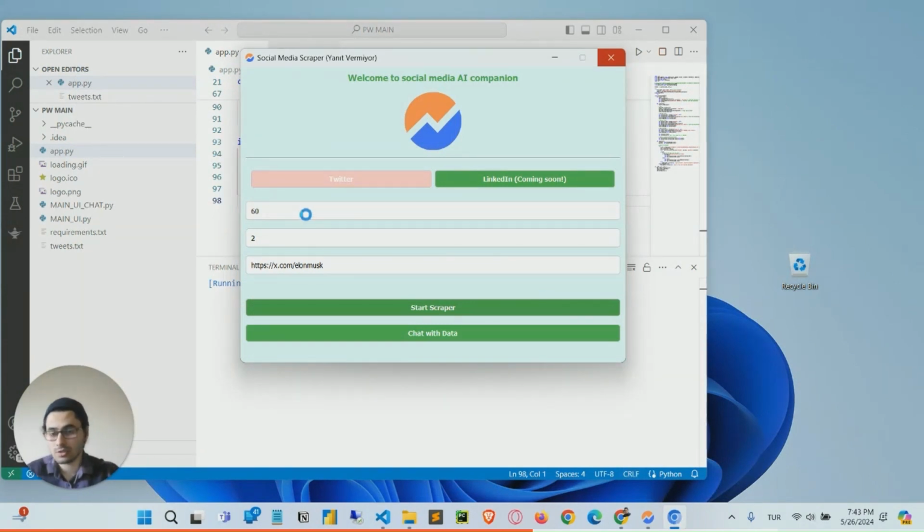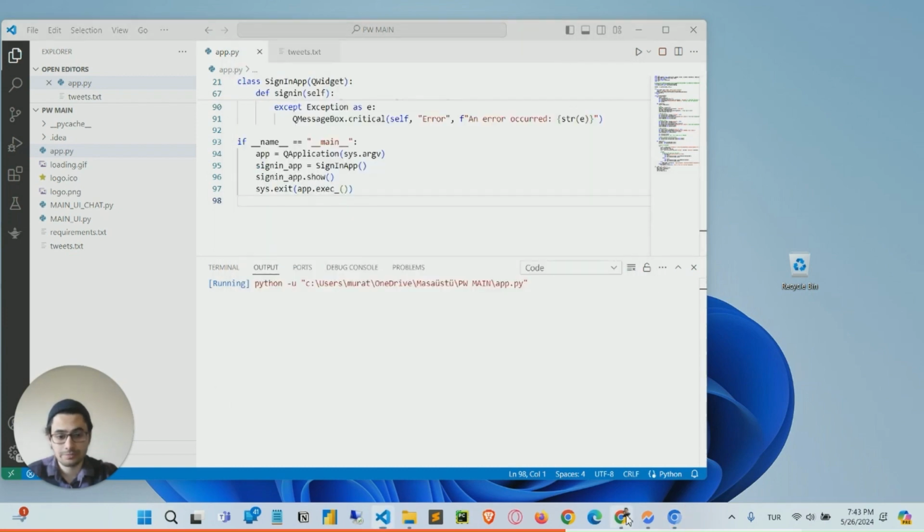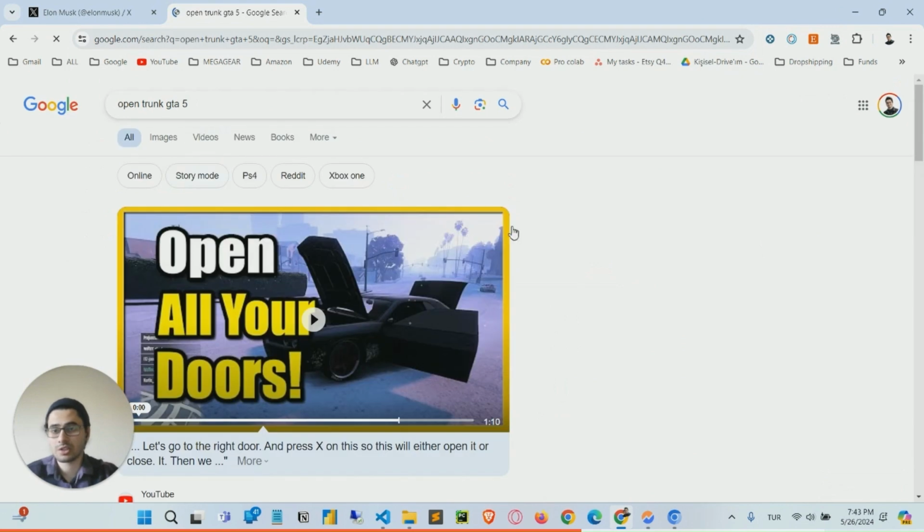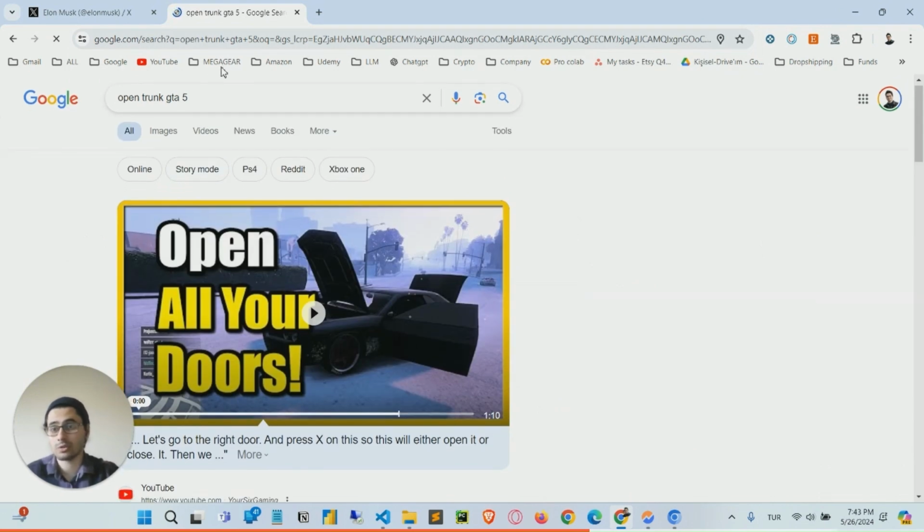You can also specify, let's say, 900 seconds. It's up to you. In the meantime you can do whatever you want. For example, the other day I was playing GTA 5, and you can watch videos or play games in the background. The tool is going to be running in the background without any interruption.